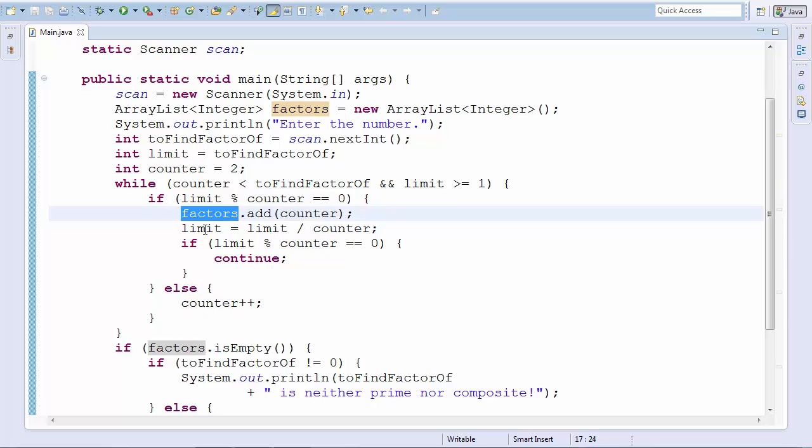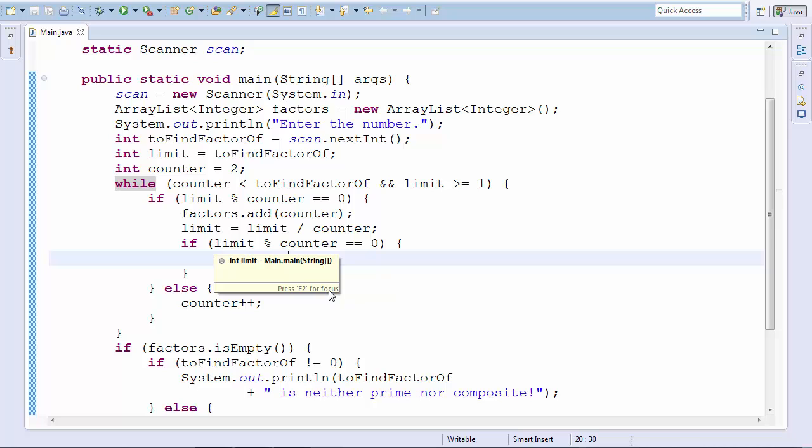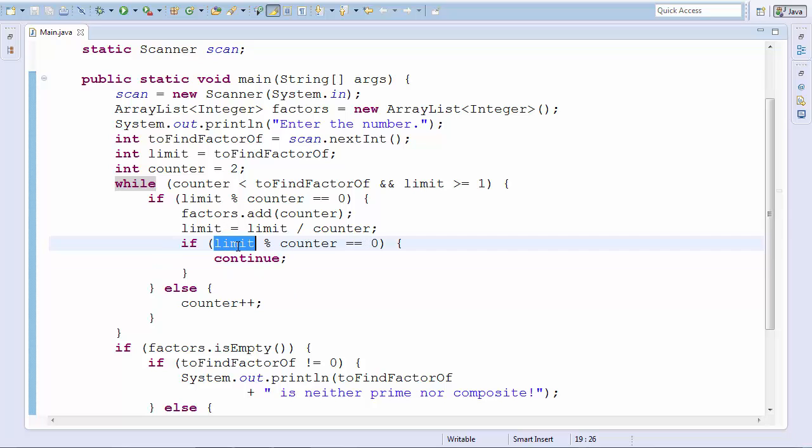And then I'm going to say limit equal to limit divided by counter. So I'm going to actually divide it so that I can move on with my life and move on with this program. Then I'm going to say if limit. What happens after this is that you divide 8 by 2 and you get 4. But 4 is still divisible by 2, so I don't need to increment the counter for any reason. I can just say limit mod counter is equal to 0. Well, yes, limit is 4 and counter is 2. So yeah, then I'm going to continue.